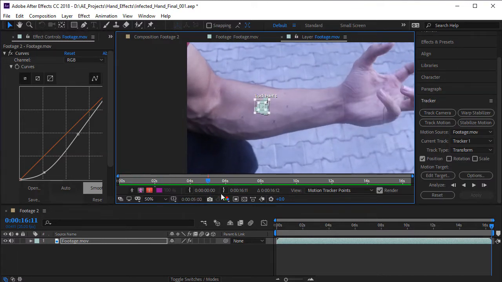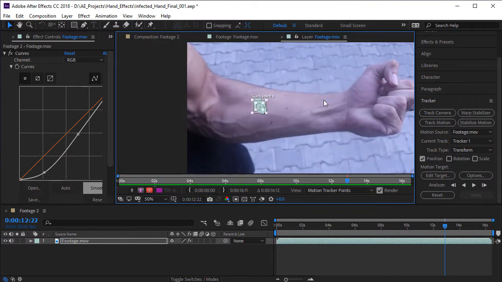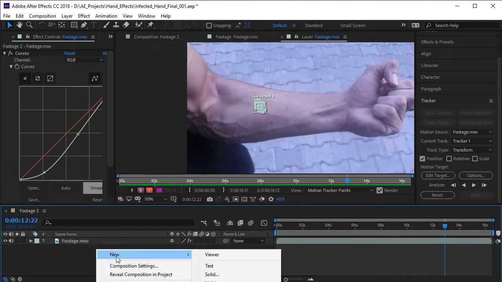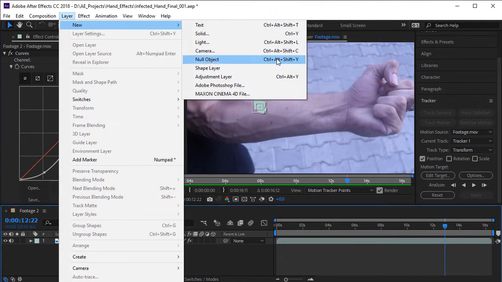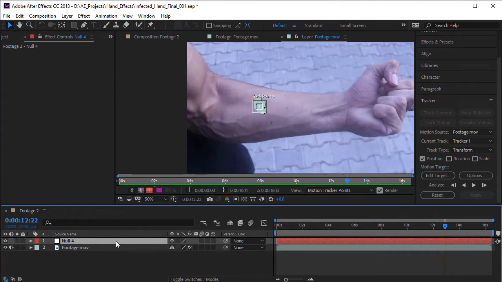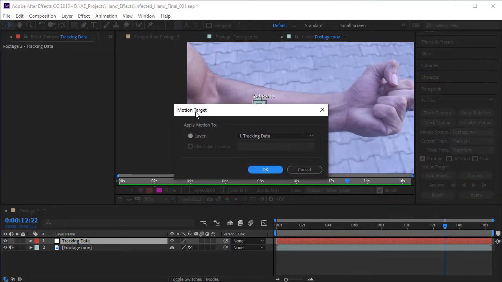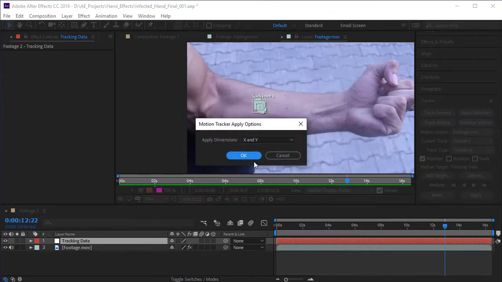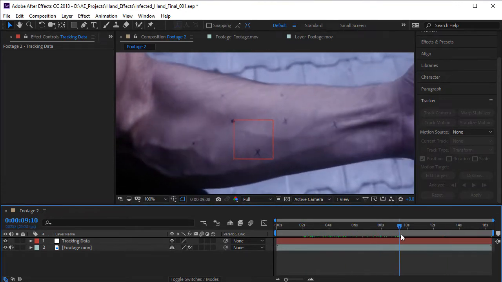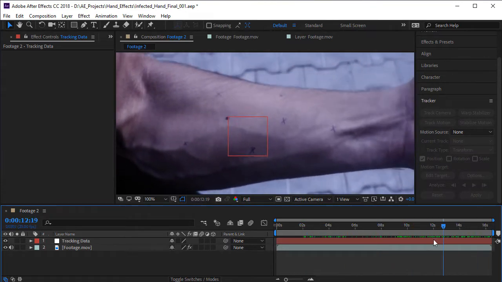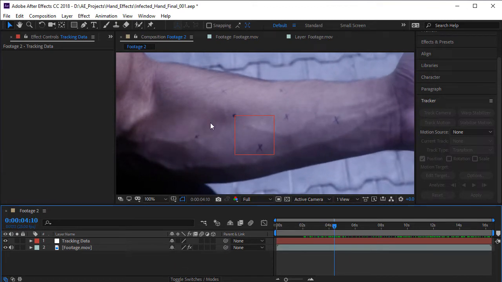And now in order to use it in our composition, we have to create a new, right click, new null object, or you can just go to layer, new null, and I'm gonna name it tracking data, and I'll go to edit target and I'll select the tracking data null object. Okay, apply, and X and Y. Okay, so now we have this null object sticking to that exact same point in our footage, and we can basically take anything and link it there.